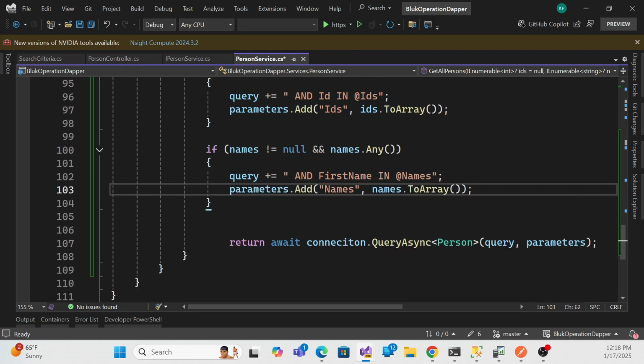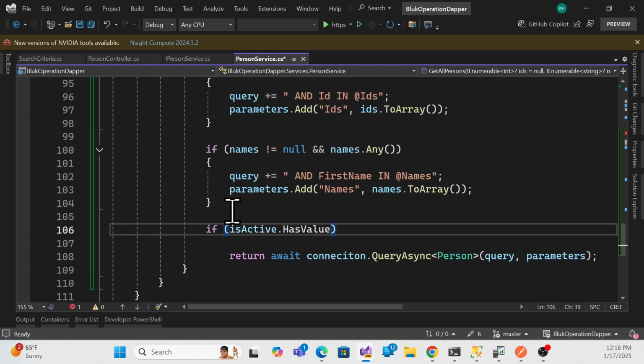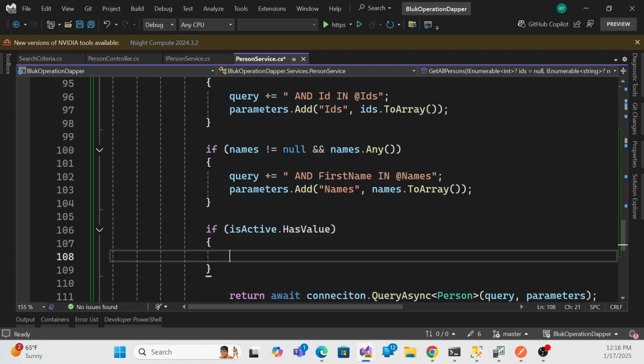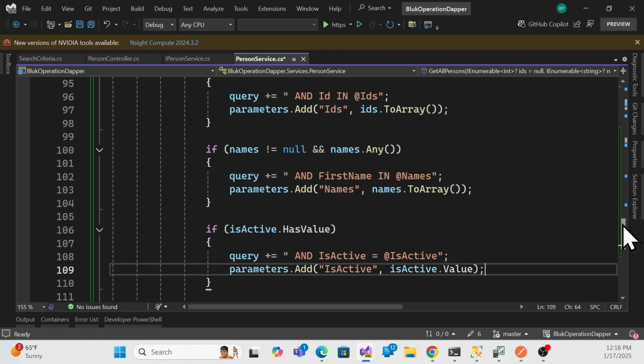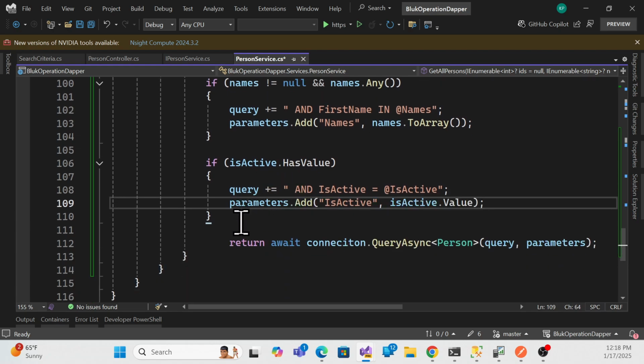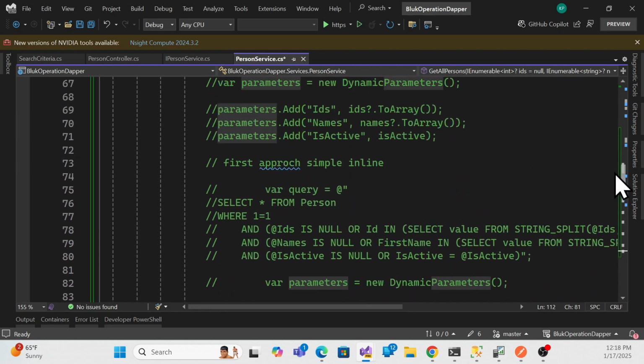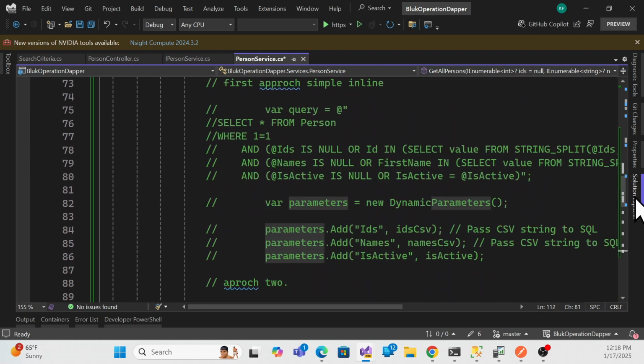Similarly I can use the third one, which is if is active has a value, right? Again I have to add this query, the is active condition, and add that parameter. So this is another approach, and you can use whichever suits your applications. And then finally you simply pass this query and parameter. That's it. It should be the same behavior.